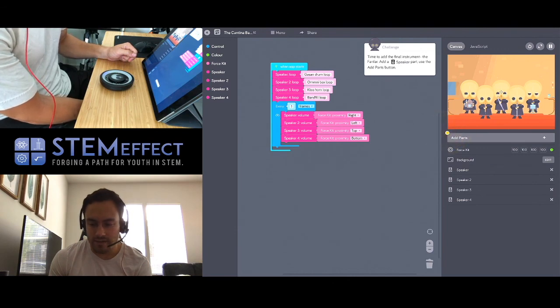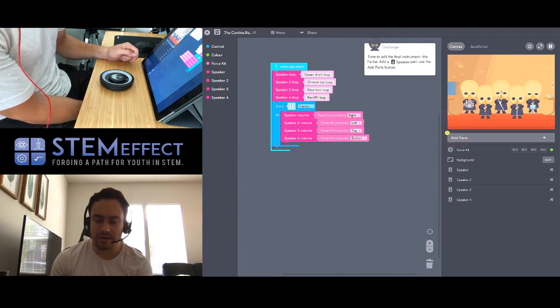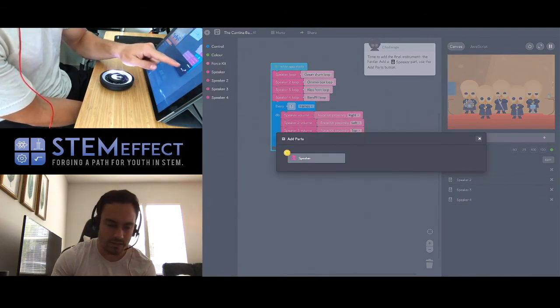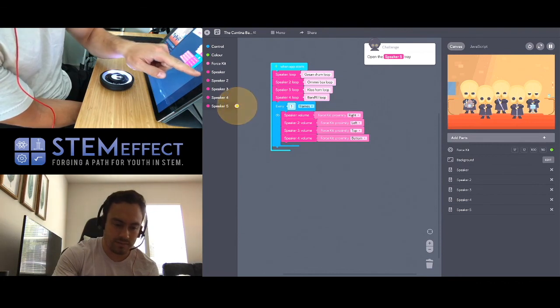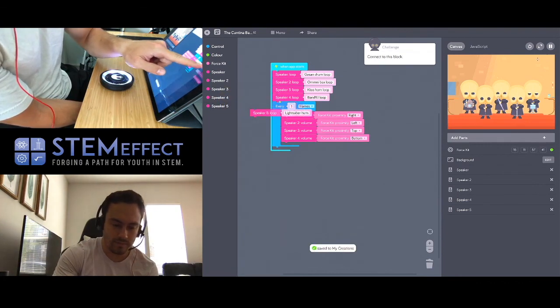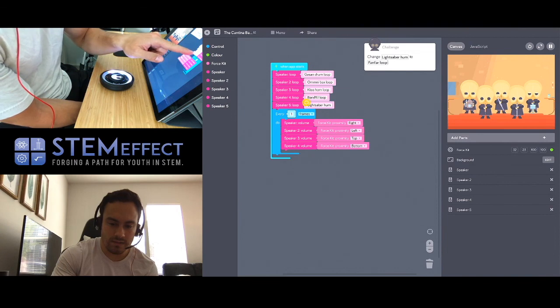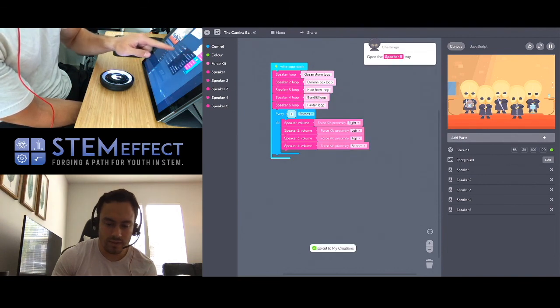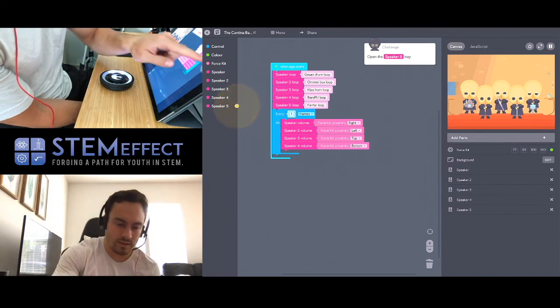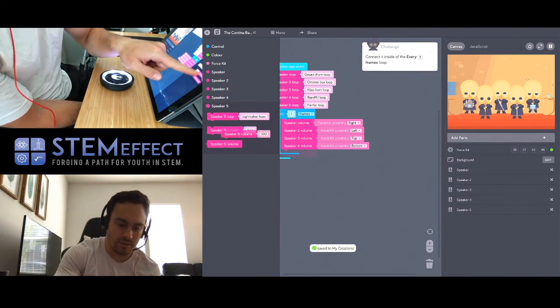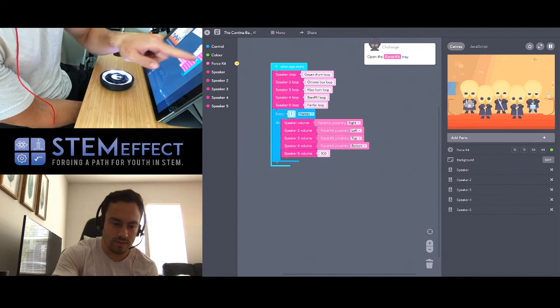Oh, they have 5. I mean, there's 5 guys here. We have 4 speakers now. We could add another speaker to make 5 speakers to have every guy essentially playing. But we only have 4 sides on our little force kit. So I wonder how they're gonna get us to do this. So we are gonna add a 5th speaker. Fanfare loop. And then we're gonna go force kit.